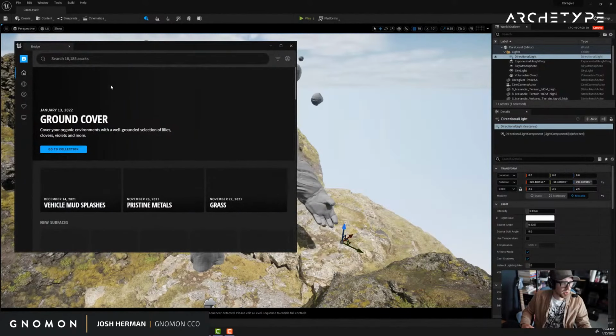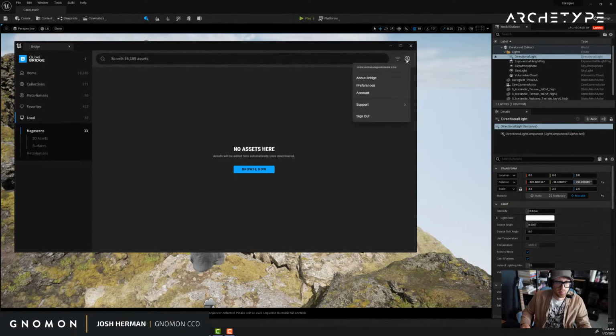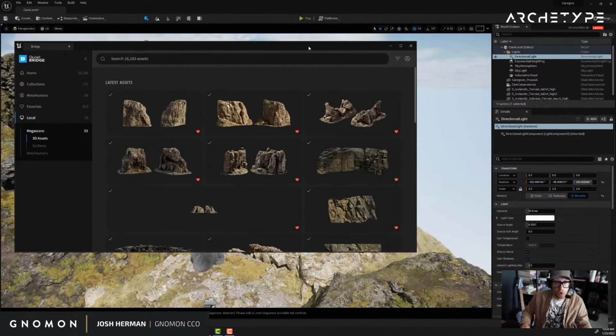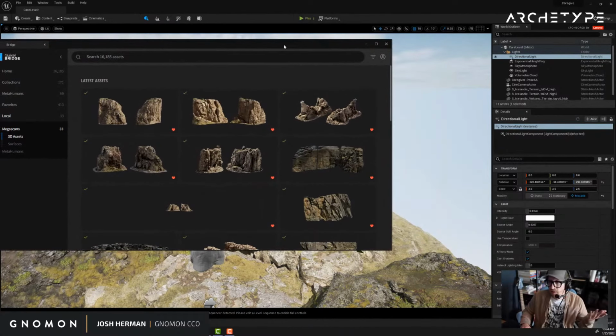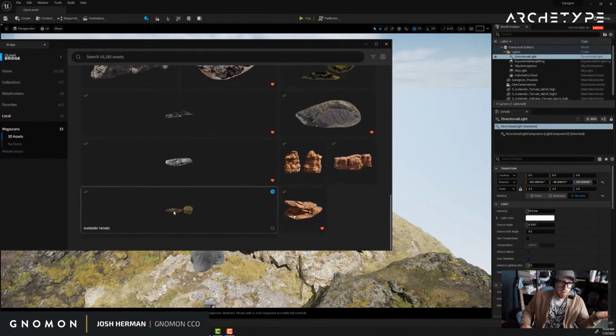I think it's done. Great. I can come over here and hit Local, no assets. That should be a lie. There they are. 3D assets, and these are all the things I've already downloaded. Now I downloaded these all off stream, and I did download pretty much all of these as nanite objects, so they're super high res.